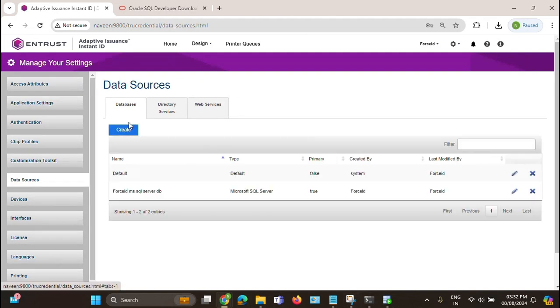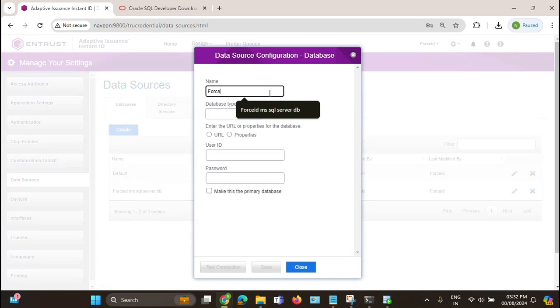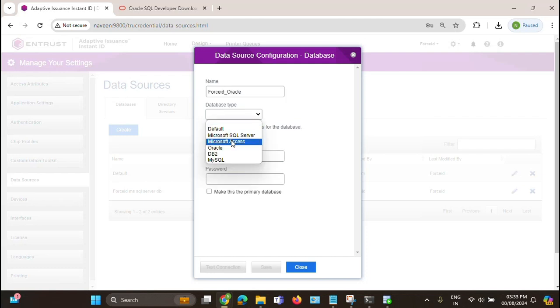Click the data source and click create, and here just mention whatever name I want. So I'm just mentioning FID Oracle DB. Okay, now select Oracle. Here you have to select properties, not a URL. Just select the properties. Okay, make sure you are connected with Oracle.